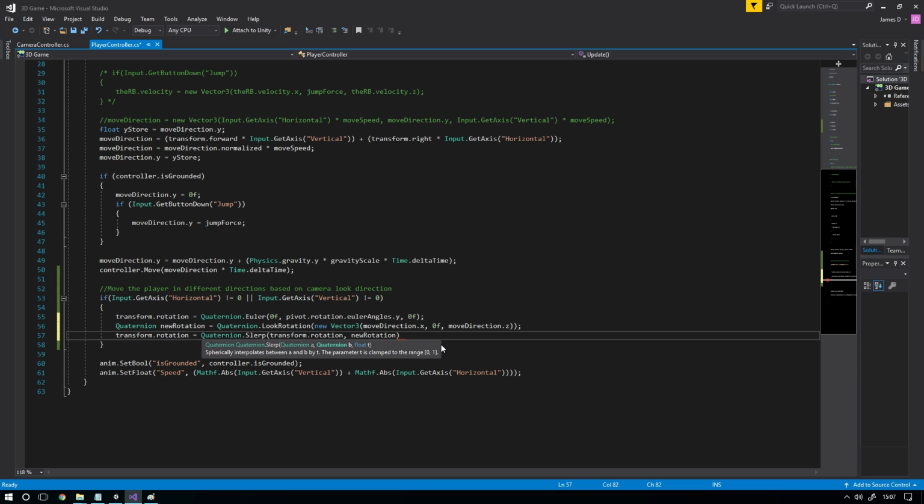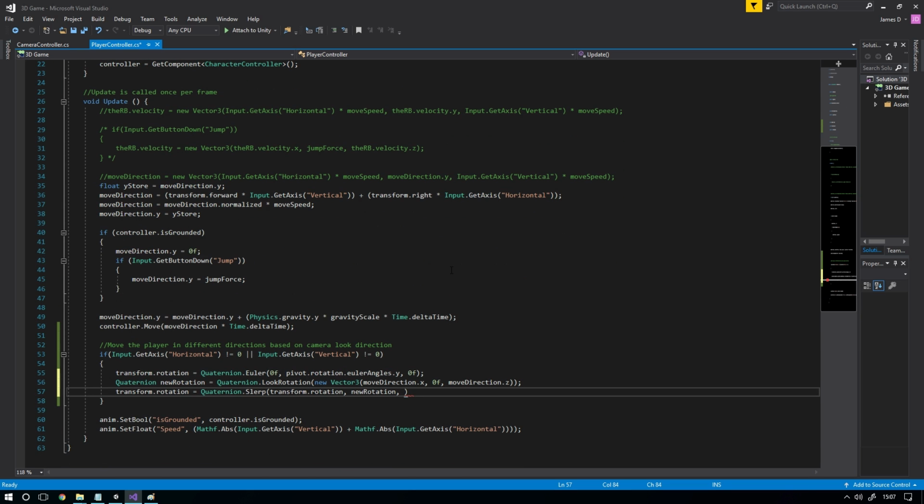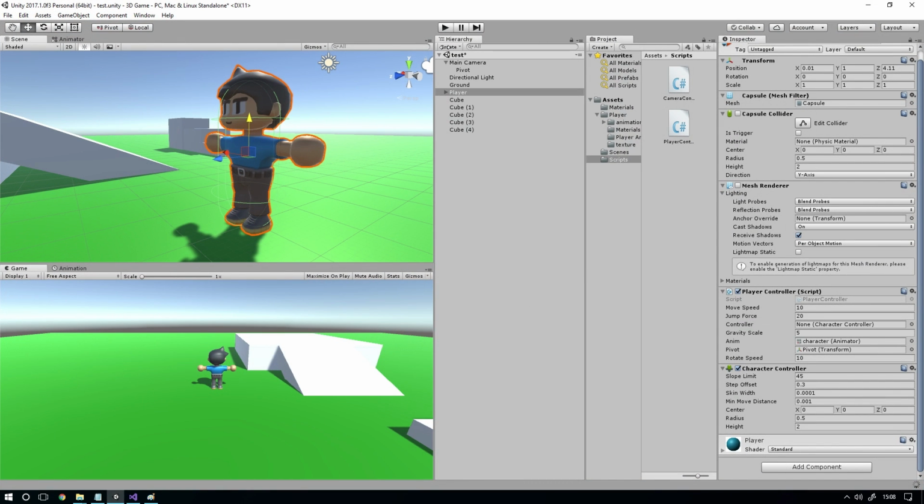New rotation there. And then finally we have a third value, which is how long it should take to get there. And how long it'll take to get there is our rotate speed. So rotate speed. And we're going to multiply that by Time.deltaTime to make sure that it's nice and smooth and it doesn't do anything too crazy. So we're going to save that, and we'll go back into Unity here.